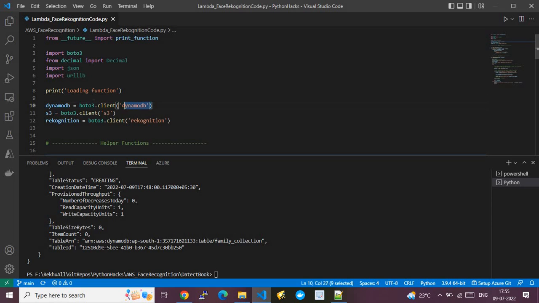Finally, we are setting the client of the AWS DynamoDB service, right? Using the Boto3.client module, and this here is the client. And also we are loading the client for the S3 bucket as well. And finally, we are also loading the client for the Rekognition service.